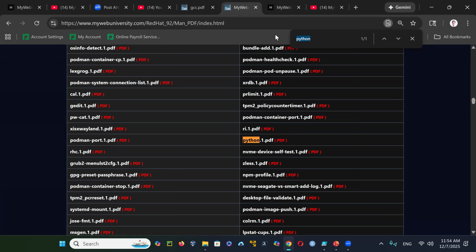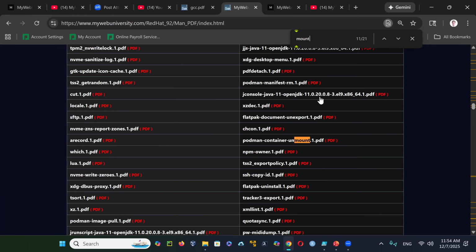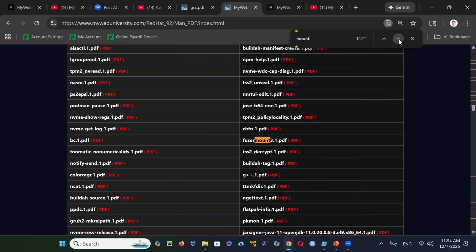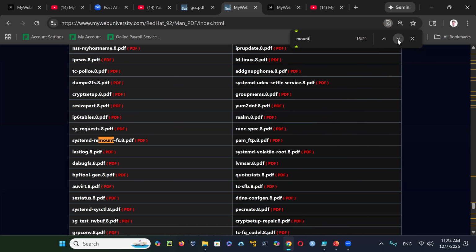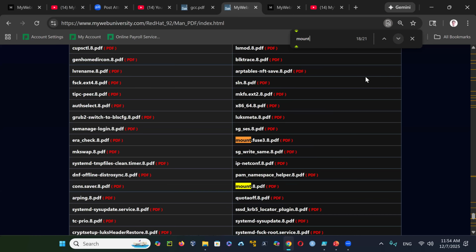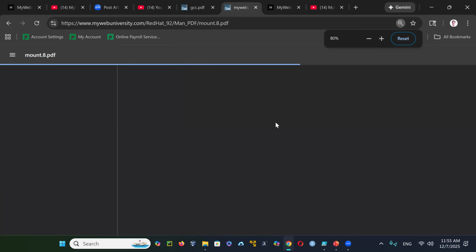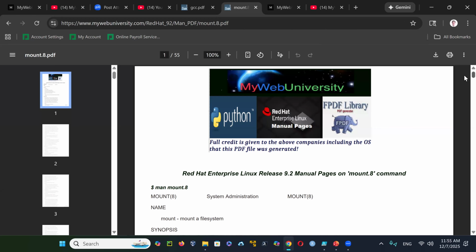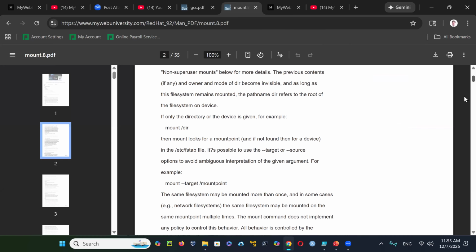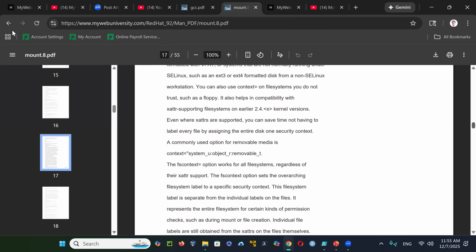If you just say, give me the mount command, and then you search for mount, notice that there are so many of them. One of them is the actual mount command, mount.8. This is .8 because section 8 is system administrative level, and then mount is also in section 2. So you could get all the commands on this PDF file.